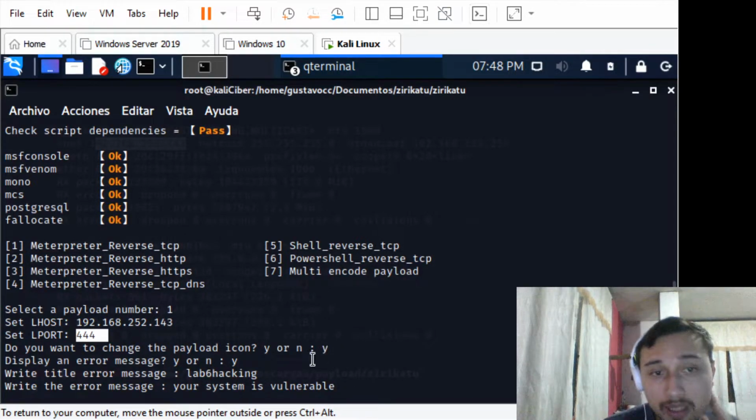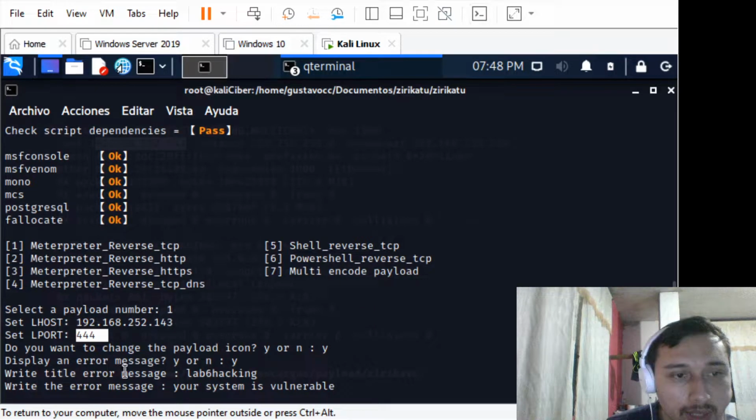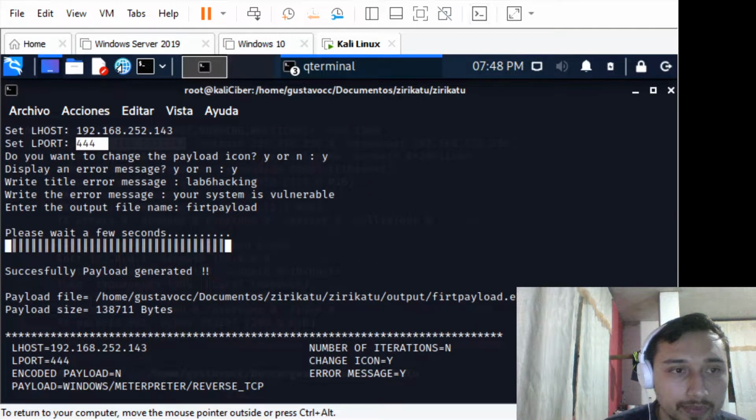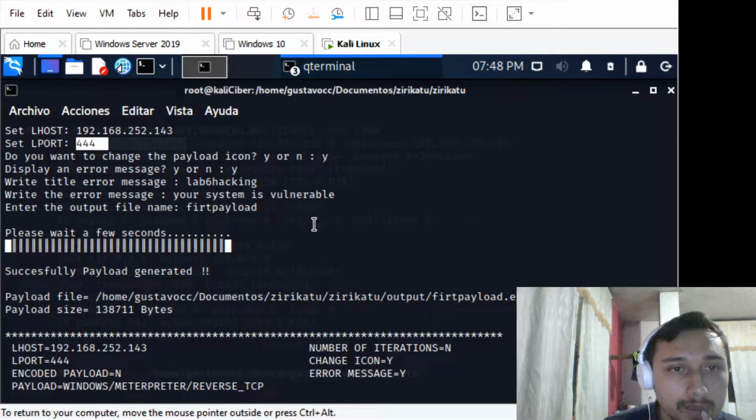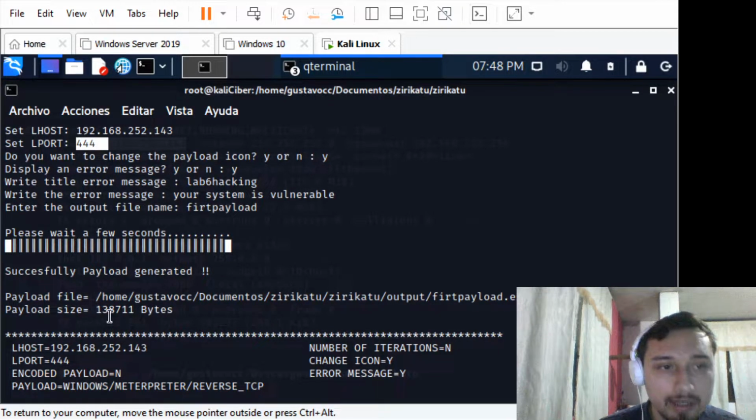Do you want to change the payload icon? Yes. Do you display an error message? Yes. The title of the error message is lab 6 hacking. The error message is your system is vulnerable. Then the output file name, first payload, and after I wait a few seconds, the payload is generated.